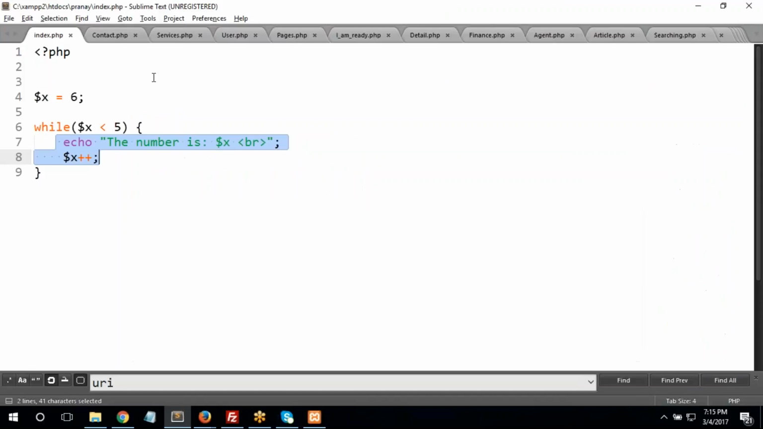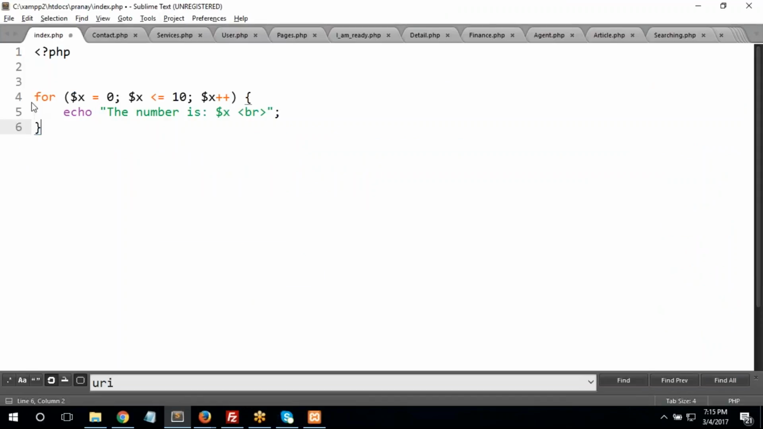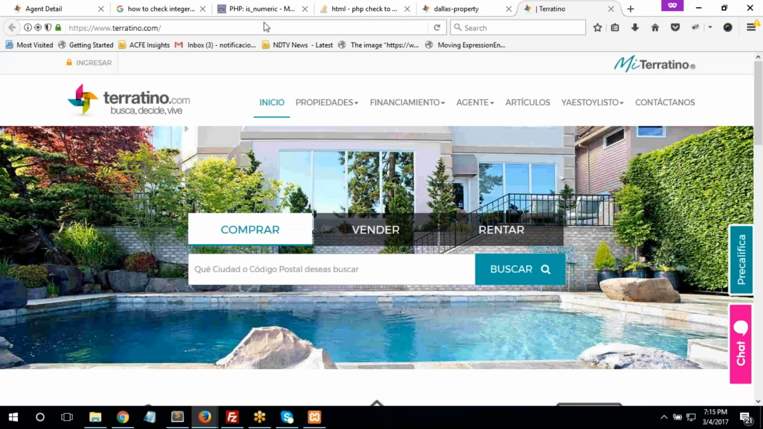Yes, because it's starting from zero, and we have used less than with equals to also, 0 to 10. So 11 times.